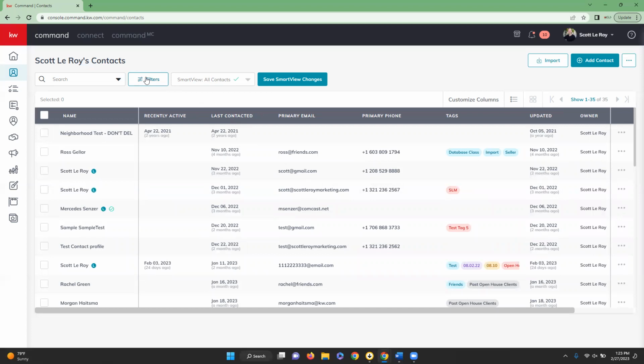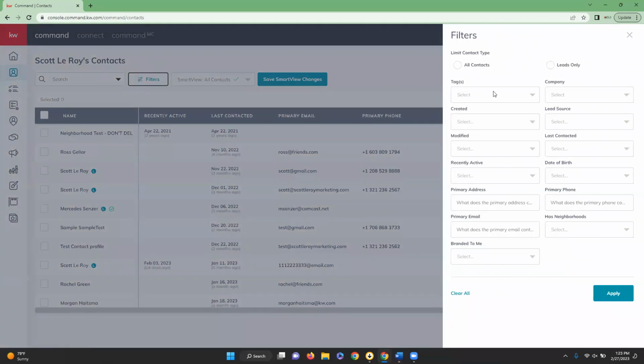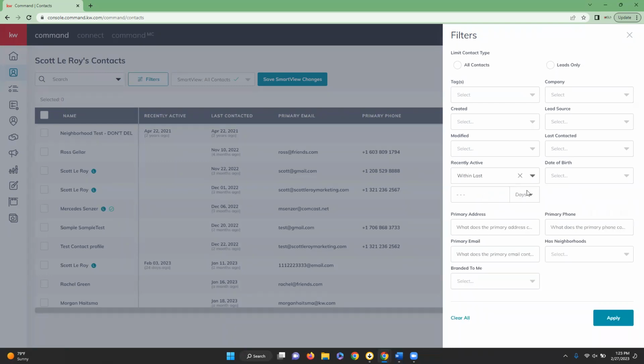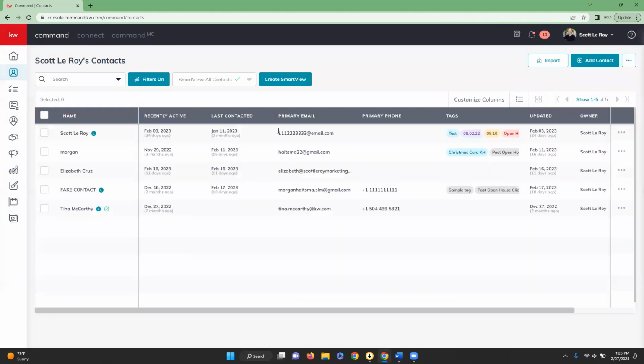So going back over to the left-hand side, we do have a filter option. If we click on this, this will allow us to put in certain criteria to be able to see certain contacts. So if we only wanted to see people who were recently active within the last 90 days, we can apply that and it will bring up all of those contacts.